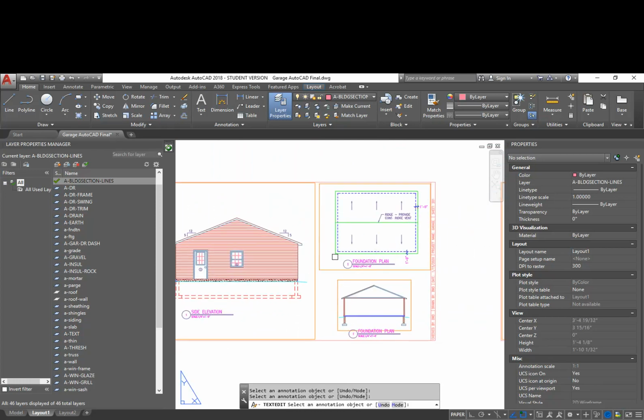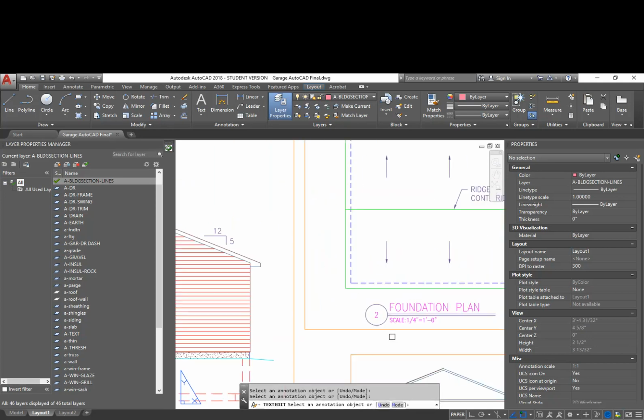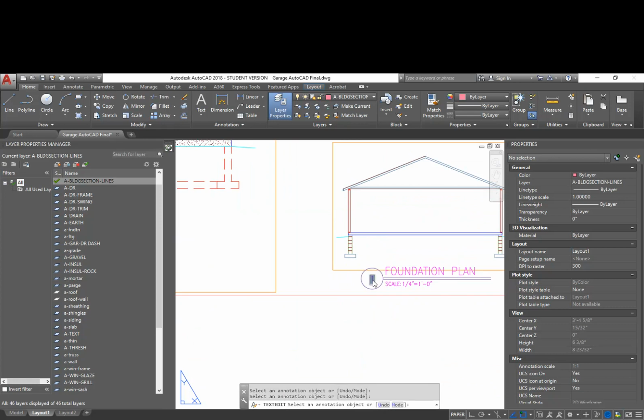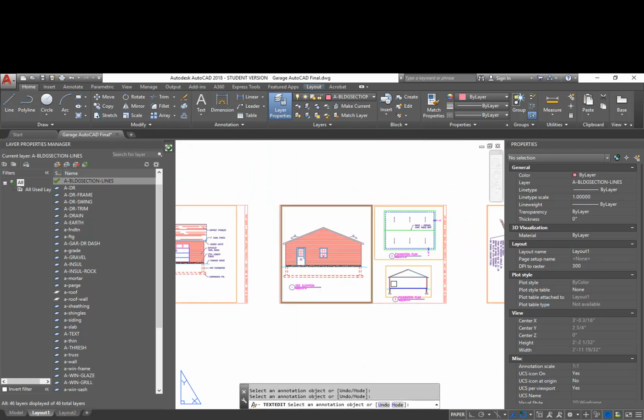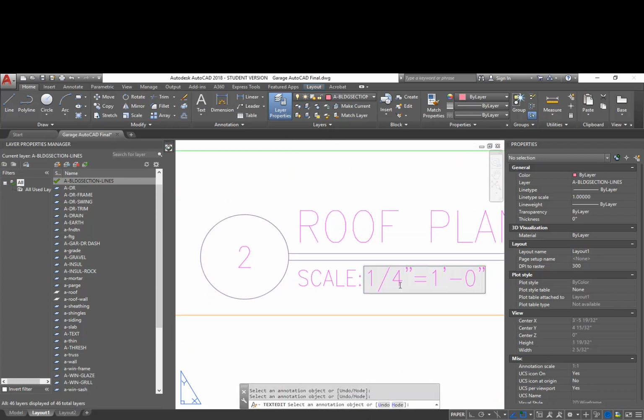This is the second drawing on the sheet, so I'm going to change this to drawing number 2. I'm going to change this to drawing number 3. So now that I have 3 drawings on the sheet, I can name them 1, 2, 3. This is going to be my roof plan. The scale is not 1/4 inch equals a foot. We changed that to an 1/8 inch equals a foot.